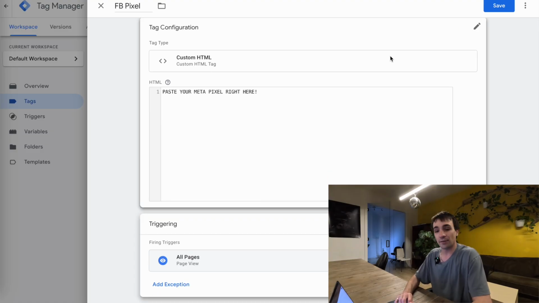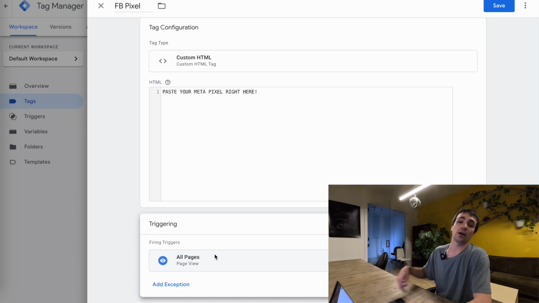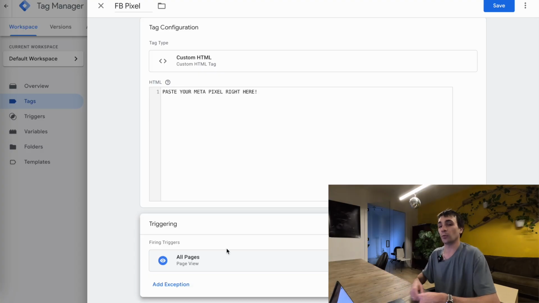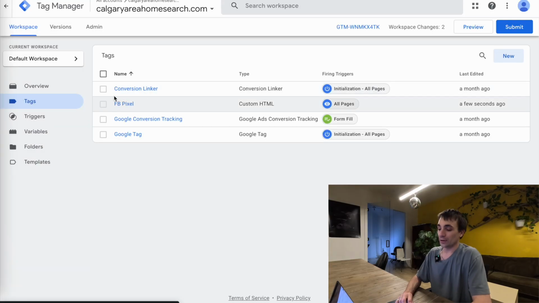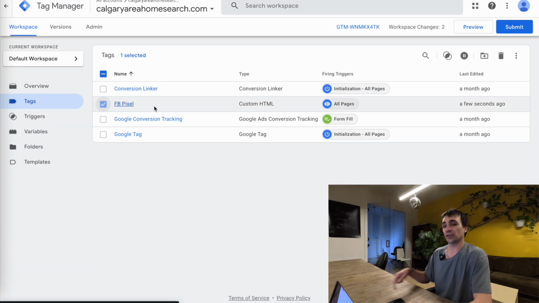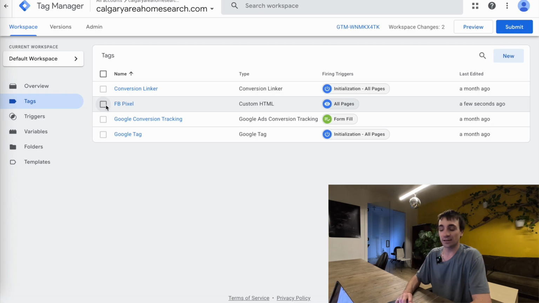So if I were to save this, what would happen is that this pixel code right here would essentially be triggered on every single page of the website, which is what we want the Facebook pixel to do. And then I would essentially click save. Now this Facebook pixel, you can see it is down here, but it's not actually live on my website because currently it is saved as a draft.